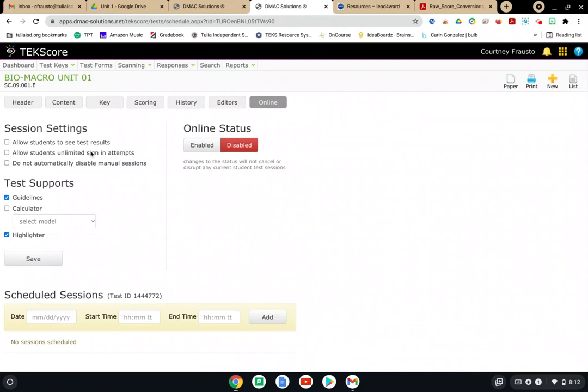Unlimited sign-in attempts is for students who may need to take more than one day. If you think your test is going to take more than one day, I would go ahead and select this. And then I don't suggest selecting this very last one. Guidelines and highlighter are recommended for a reading test. If you don't need them, you can take them off. And if you want your students to have a calculator, you can select calculator, and then you can also select your model. Just ensure to hit save right here at the bottom once you select those settings.